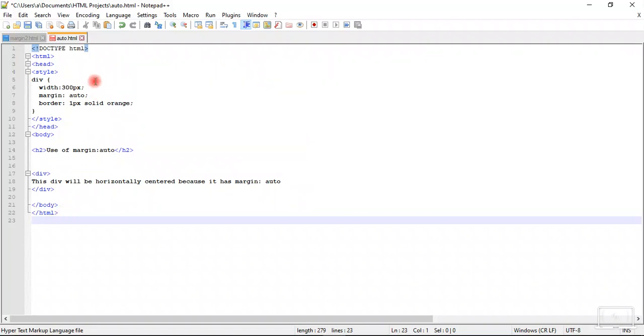Next is the auto value. You can set the margin property to auto to horizontally center the element within its container. The element will then take up the specified width and the remaining space will be split equally between the left and right margins. Like in this example, I have mentioned the width 300 pixels, margin to be auto and border to be 1 pixel solid orange.